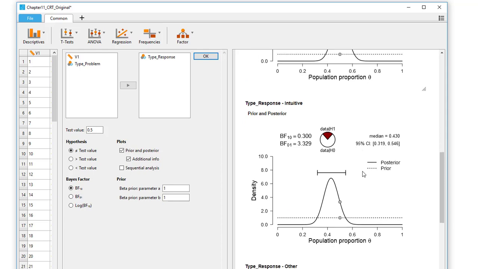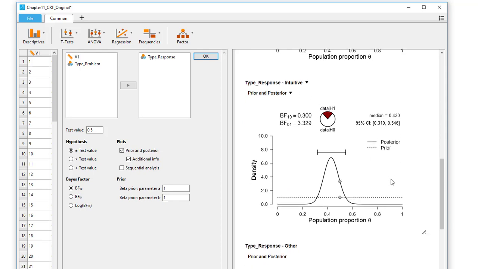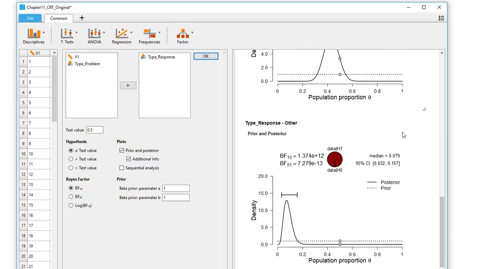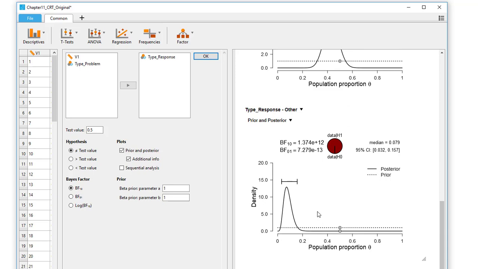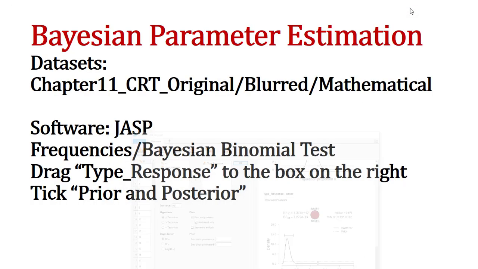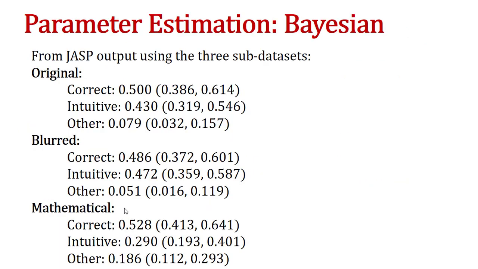answer, and we've got one graph for each type of answer. So for the intuitive answer, the median is 0.430, and the 95% confidence interval of the posterior distribution is 0.319 to 0.546. And for other, you can see it's much closer to 0. The median is 0.079 with a confidence interval of 0.032 to 0.157. So we do the same with the other data sets, with the blurred and the mathematical data sets, and we get these results. So these are the estimations of the proportions for each type of response in each type of problem.